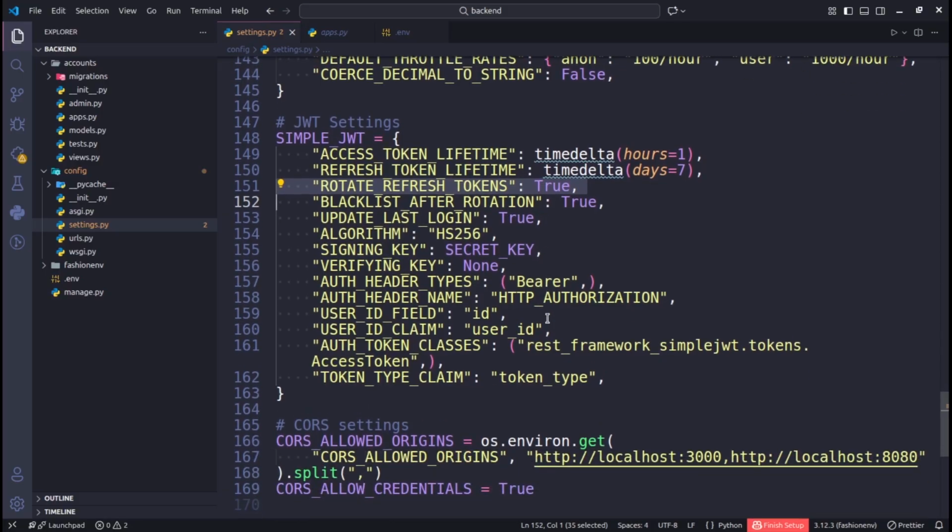So then from there, for the signing key and other things, the algorithm is HS256, and also the auth header types. This one will be useful, so remember that one, and also the authorization, like that. Then for the claim field, we need to make sure that we have the user ID and the user ID claim. Okay, so then from there we have the tokens for the access token.